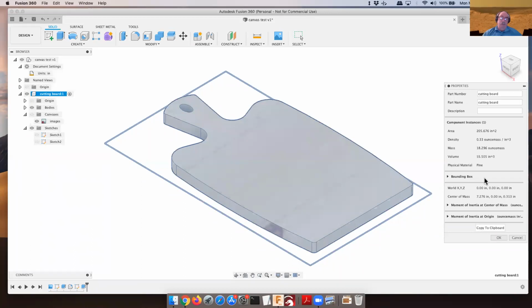Hey, Tim, question. Sure. I noticed that it looks like the orientation of the grain is kind of the wrong way. Can you change that? That's a really good point.